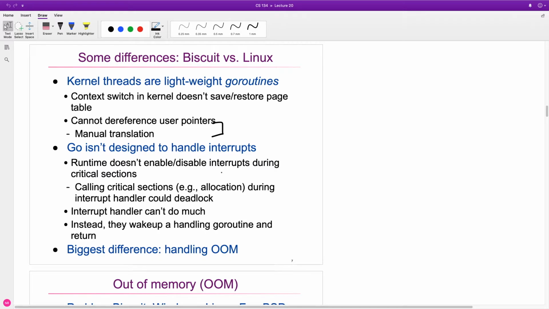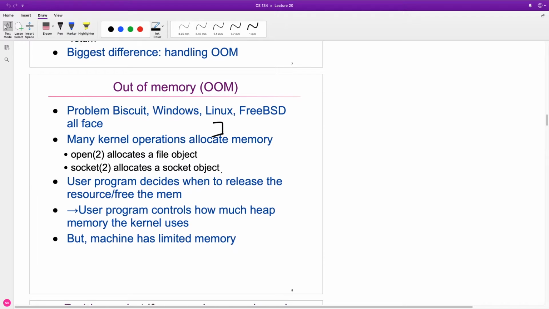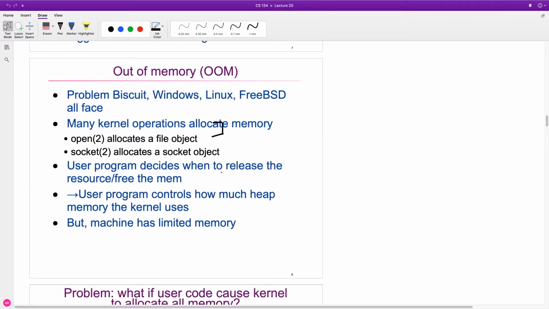All right. The biggest difference between Biscuit and Linux is handling out of memory. Okay, out of memory. All operating systems face this. In the kernel, some operations allocate memory. When you call open, it allocates a file object, some sort of a structure with a file descriptor. When you call socket, it creates a socket object. And the user program is in control of when they're done with that, if they, for instance, call close. So a user program can keep using multiple resources from the kernel.